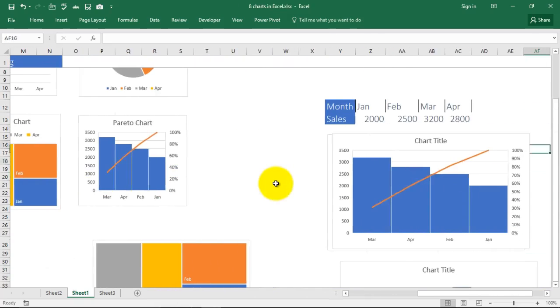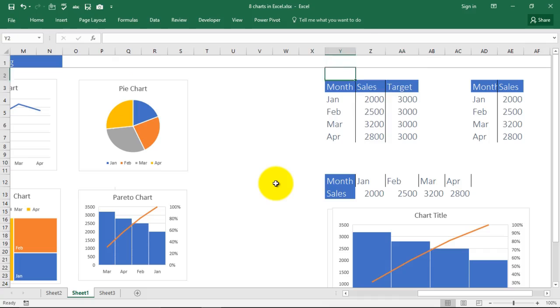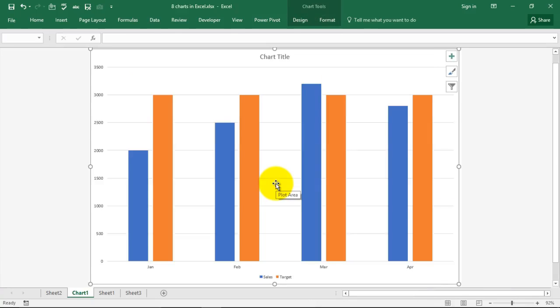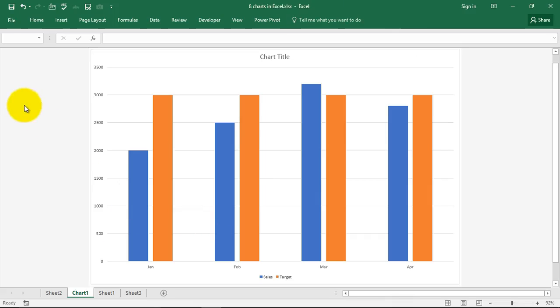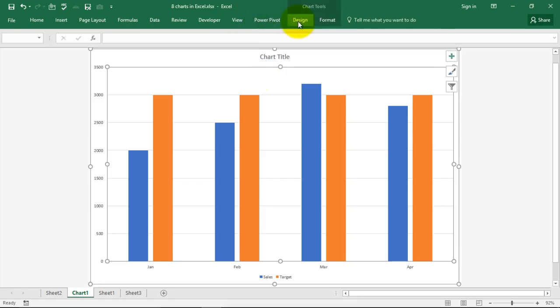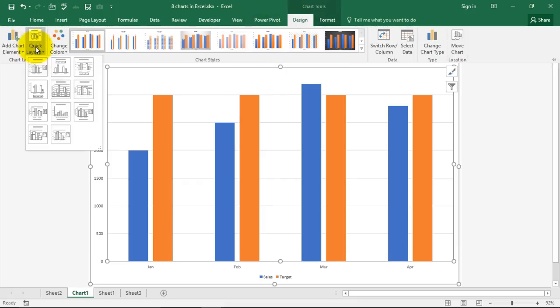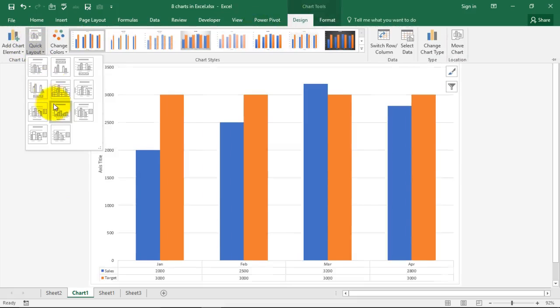See what I'll do. This is my data. I'll select it. Do nothing. Just press F11. Chart is ready automatically in full screen size. F11. You need to press F11. All right. That's the top key, function key. And from here, you click over here and change the design, change the layout from here.